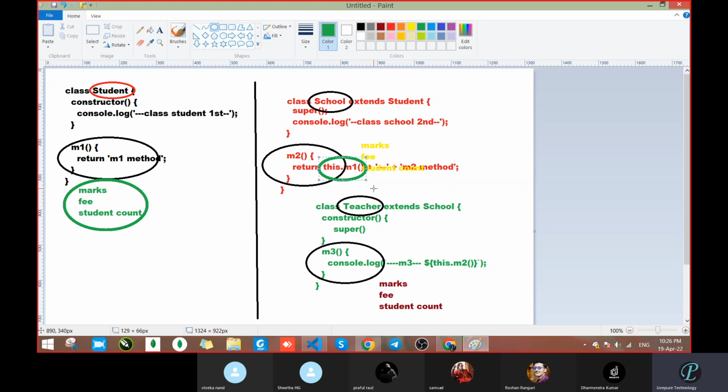So you write the code one time and you use it everywhere. Next time you are not going to write your code, because that method is already there. That is the thing. This is how inheritance is working.